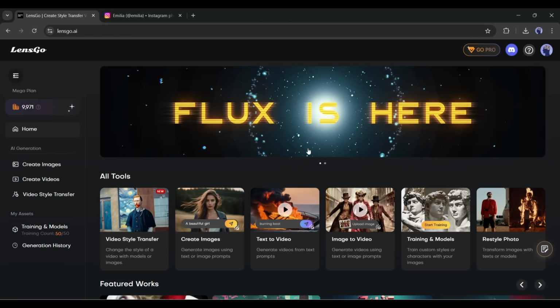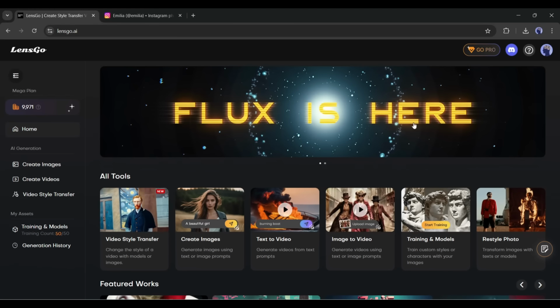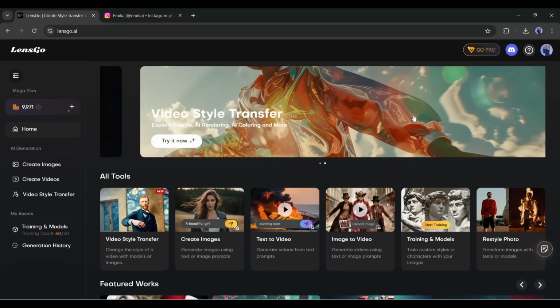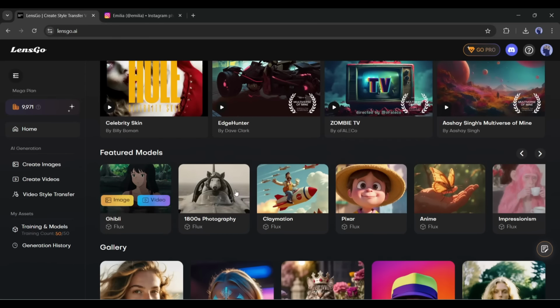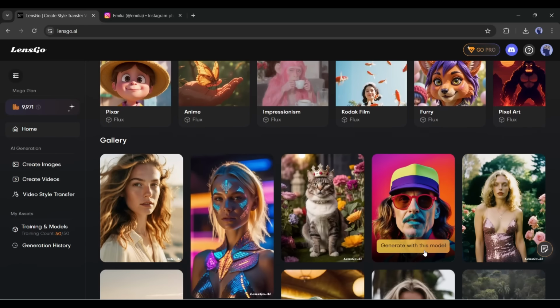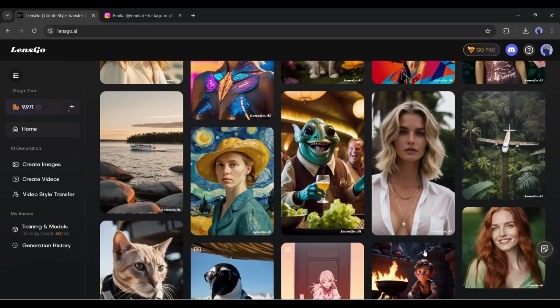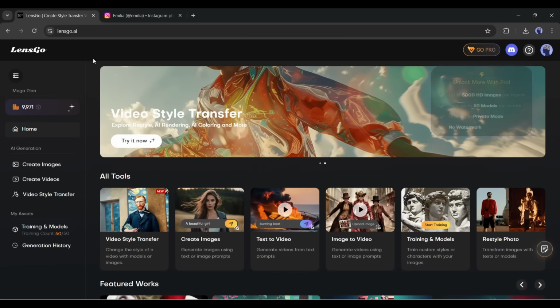Once you are logged in, your interface will look like this. Here you can notice that Lensgo now supports the brand new Flux image generation model. That's amazing. Next, here you will find all the tools to create various content. If you scroll down, you will find the feature images and feature models. We will talk about all these in another video. Today, let's see how we can restyle our videos. So, come to the AI Tools section and select the Video Style Transfer feature.